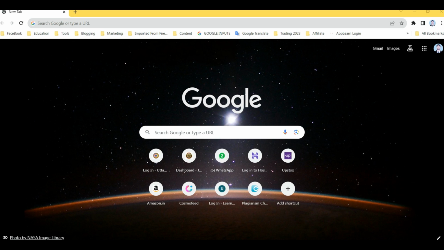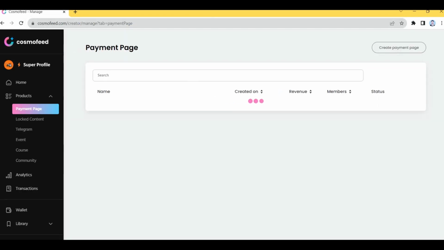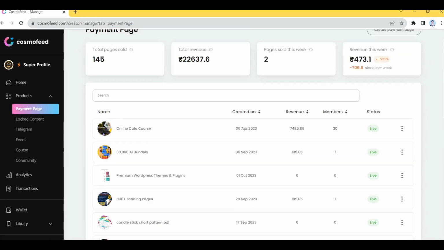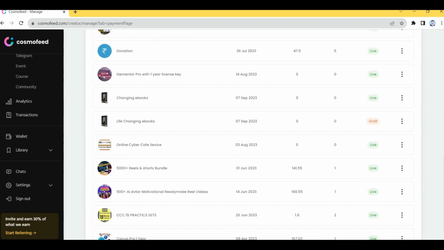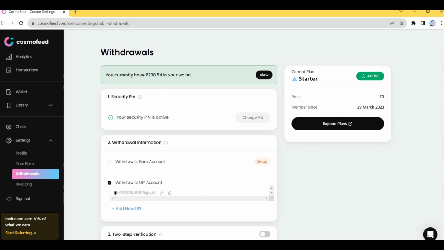Today we will learn how to add your bank account and UPI ID, and whatever you want to add, in your Cosmofeed. So what you have to do now is go to Cosmofeed. This is my Cosmofeed dashboard, and here you will get an option called Settings. I am indicating it here. When you click here, you will see there are lots of options like profile, your plan, and withdraw.